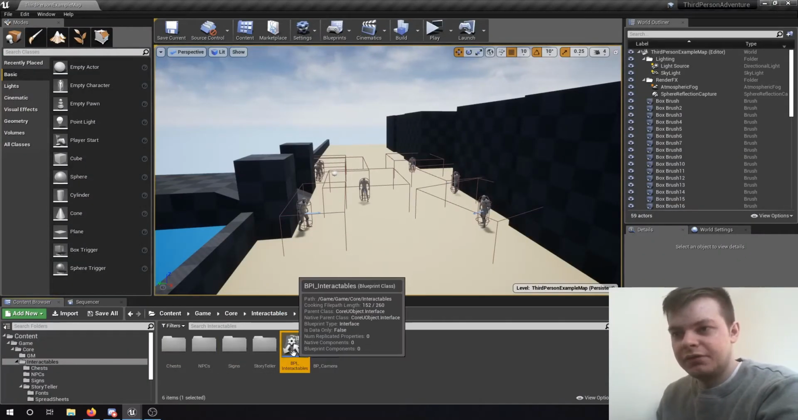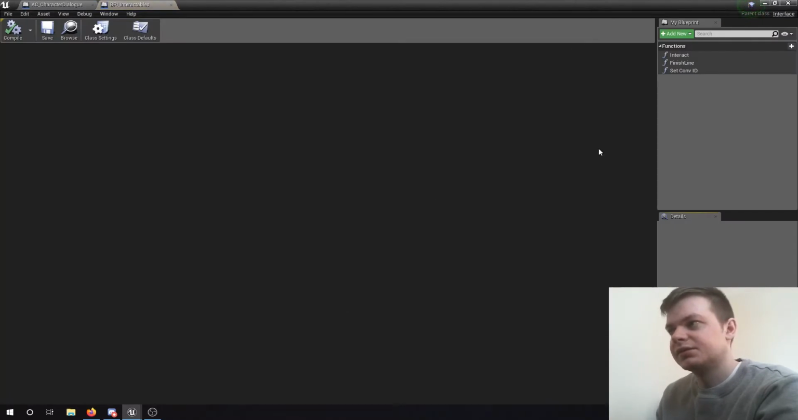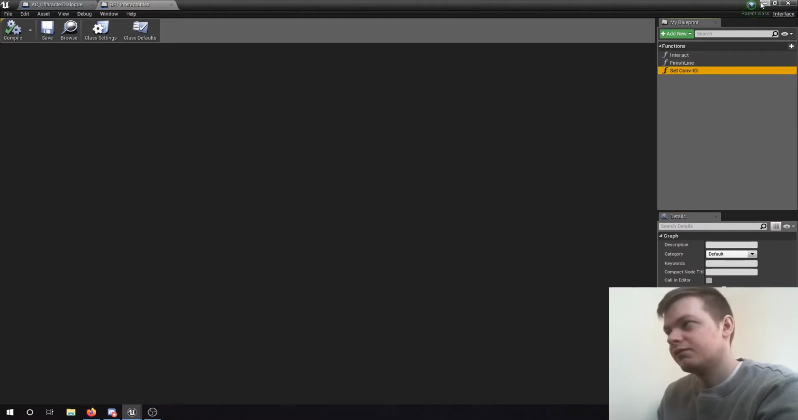So first of all, I have a BPI, a blueprint interface. It's going to have Interact, Finish Line, and Set Conversation ID.